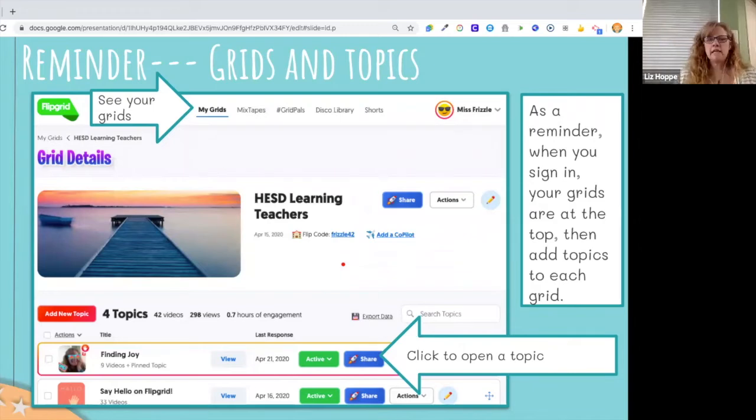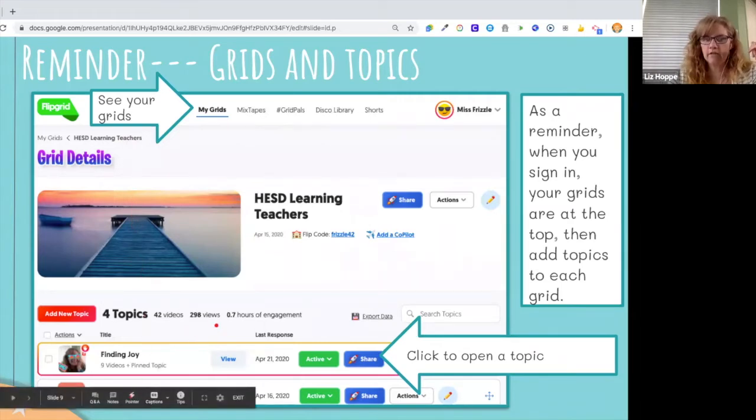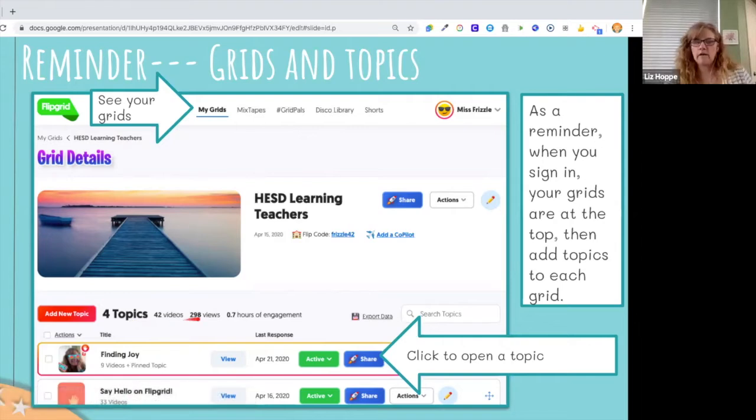As a reminder, when you sign into Flipgrid, you've got your grids at the top. When you go to your grid, you can choose to see your grid. I'm in my HESD Learning Teachers grid, and all my topics are right here. They keep going down. I have 4 topics, I have 42 videos. Oh wow, 298 views on those videos.